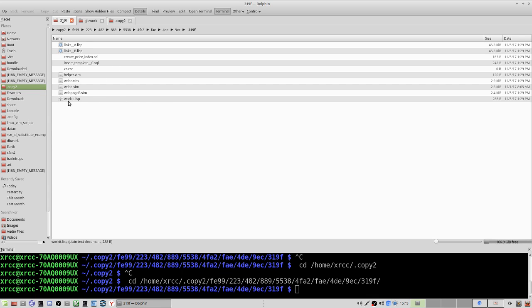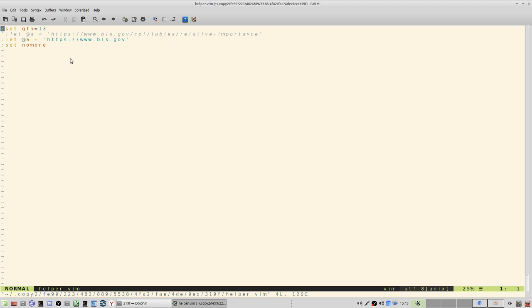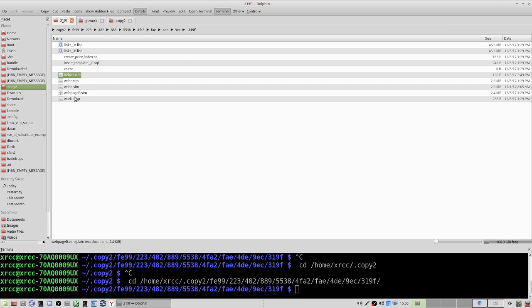So let's get, this is the beginning of this web page B. And that's going to call the helper here. Let's go into the helper first. This is just setting the GFN, the font. Let's go ahead and make this 15. We're going to source that, and then this is the website bls.gov. That's the Bureau of Labor Statistics, and so without any further ado, let's go ahead and get started.